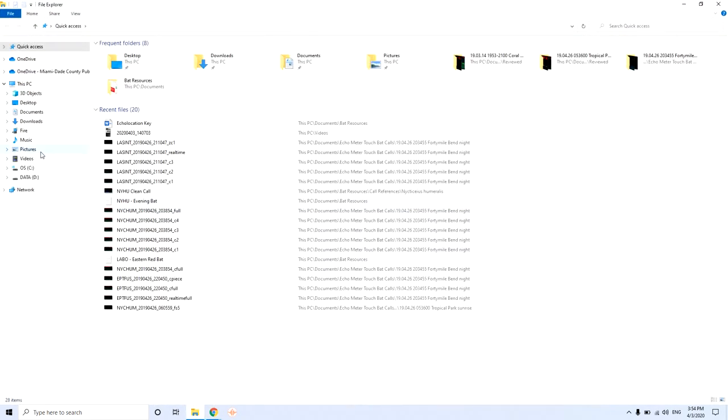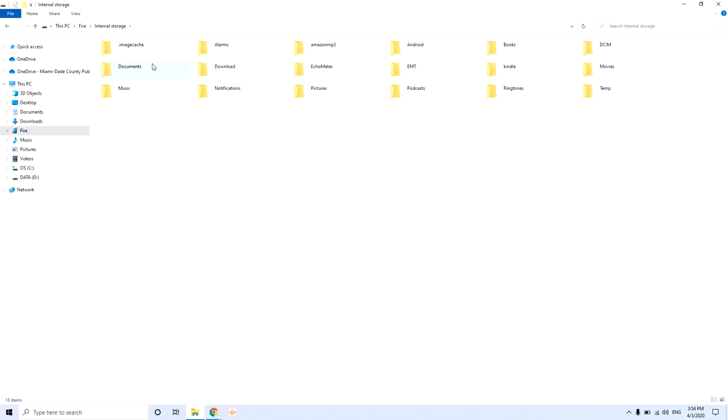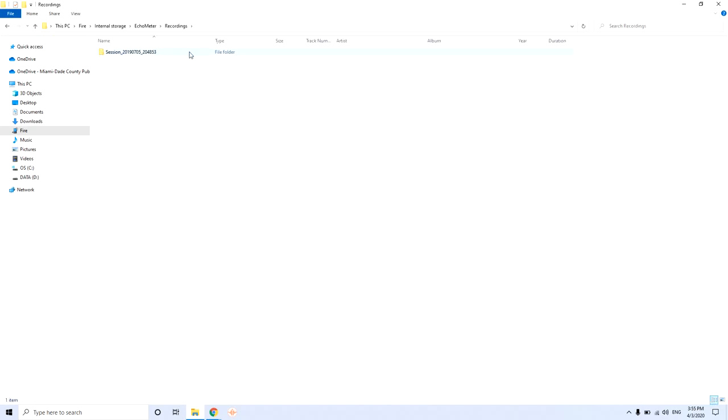So what I use is an Amazon Fire tablet. You see it right here under my PC. I'm going to open that up. Usually it'll be in a folder called Echo Meter. That's at least how it works for the Fire tablet. And then under recordings, I only have one session here because I try to keep this empty so that the storage in my tablet isn't all taken up.